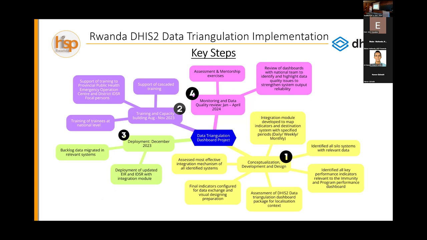So a few steps to achieve the data triangulation project. The first one was conceptualization and development design. This was bringing all stakeholders together to identify all the silo systems that are currently used by the different programs, the surveillance and the immunization. And then we identified all the key indicators that they actually want from the other program. This would help them in decision-making based on what they usually request from the other programs.